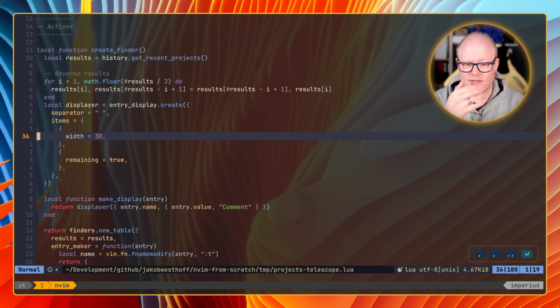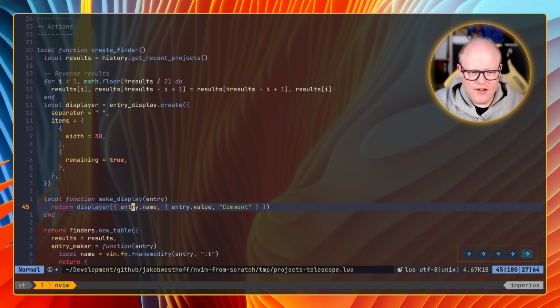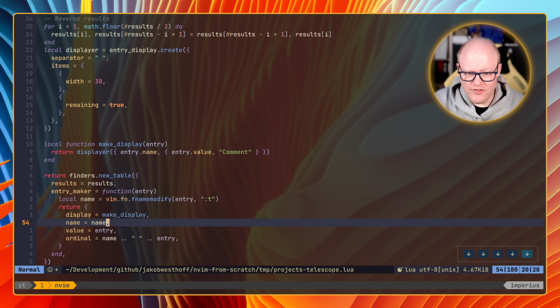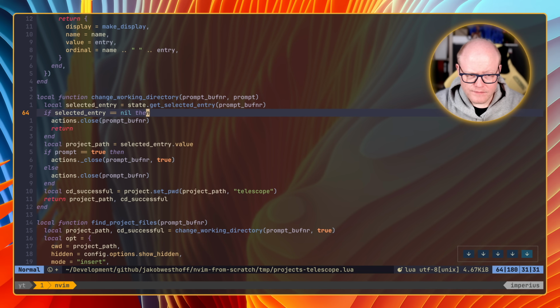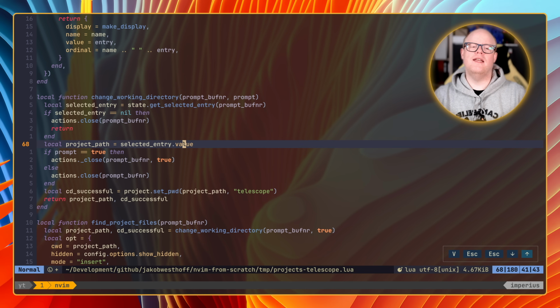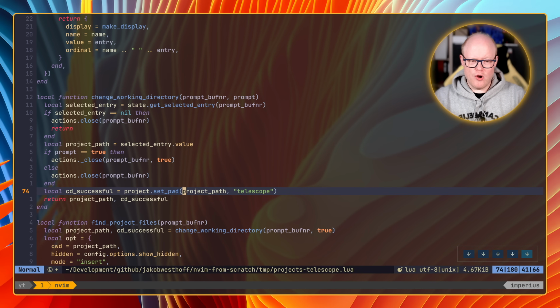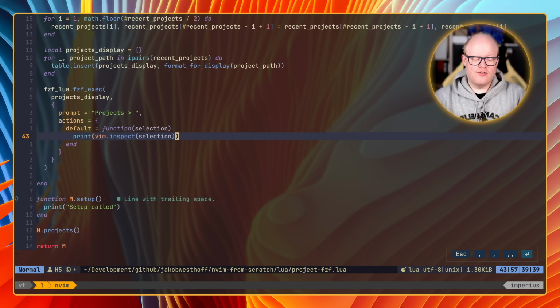But let's see. So actually this is created by, yeah, we have this entry name and we have the entry value. And I think that the entry value is later on taken by something like here, change working directory, get selected entry value. Yes. So we are actually taking the project path and working with that. And then we are putting this into project. Yeah. Okay. So we need to extract that somehow.